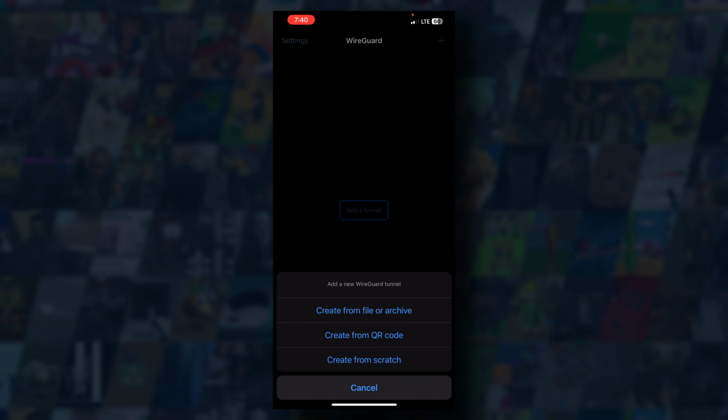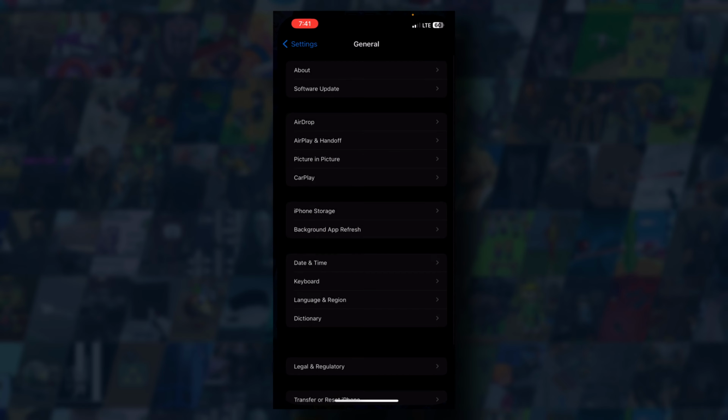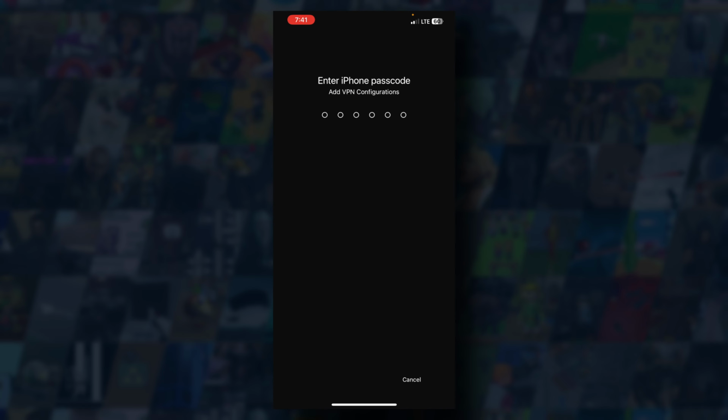So I'm gonna come back here to WireGuard. We're gonna hit add a tunnel. We're gonna create from QR code. We're gonna scan that. Gonna hit save. Tell it allow. It's gonna prompt me for my password, which I'm going to obviously hide. And just like that, we now have our entry. I check it. VPN thing pops up.